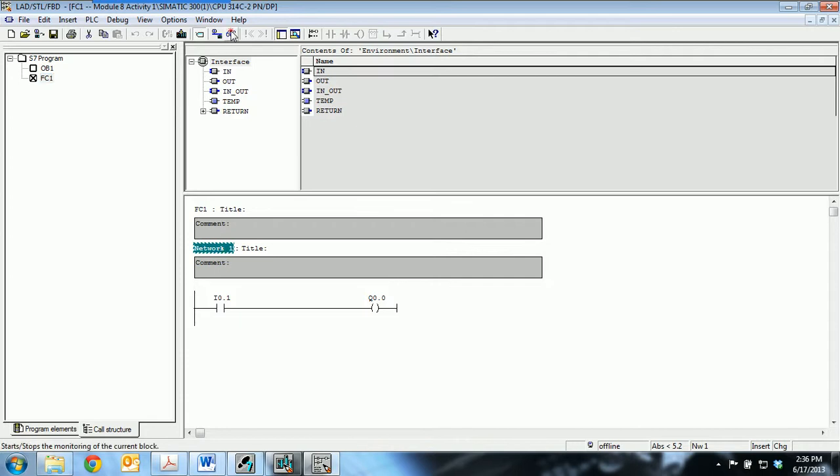Same thing here. I will activate my monitor. When I activate input 0.0, it calls the function, which is input 0.1. If I release input 0.0 and activate input 0.1, nothing happens. But if I activate input 0.0 and hold it, which is activating the function, when I activate input 0.1, that activates the output. I release, I engage. I release, I engage.